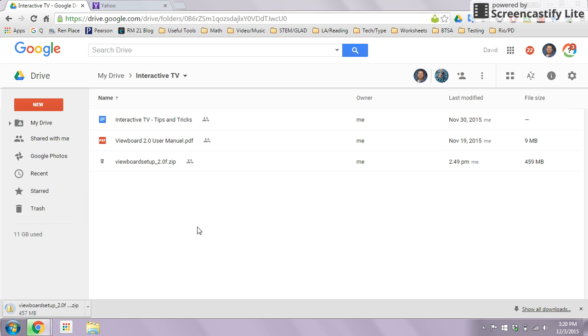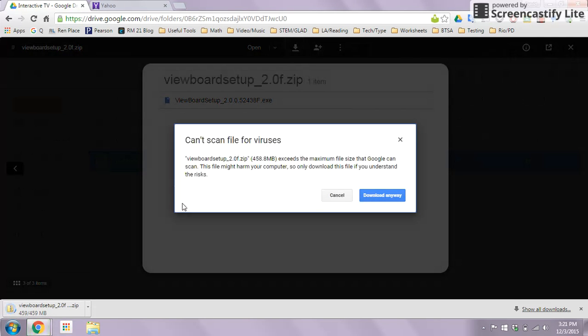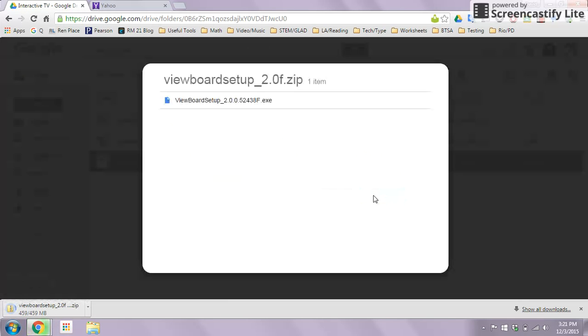Okay, so I'm going to show you how to download and install the Viewboard 2.0 whiteboard software. First thing you need to do is go into the interactive TV folder and find Viewboard Setup 2.0.zip. Double click and it will open up this page, at which point you come up to download, one click. If it says can't scan, that's okay. Just click download anyway, it is safe.